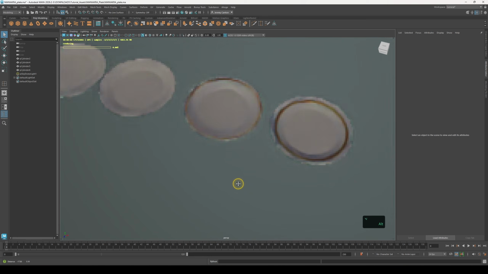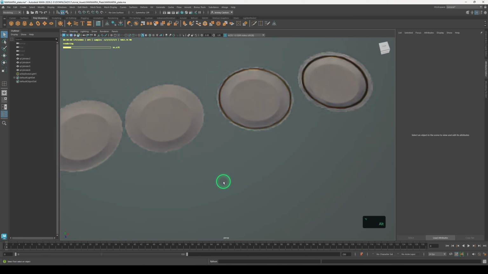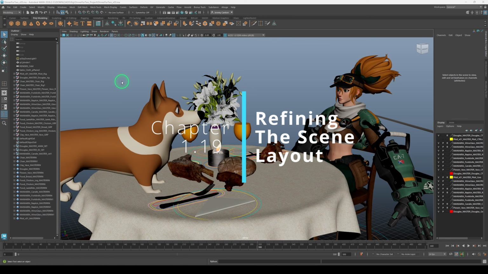So here you can see our plates. We've got a gold trim on these now. Just a little bit of detail. So now we're truly ready to decorate. We've got everything we could possibly need and more.